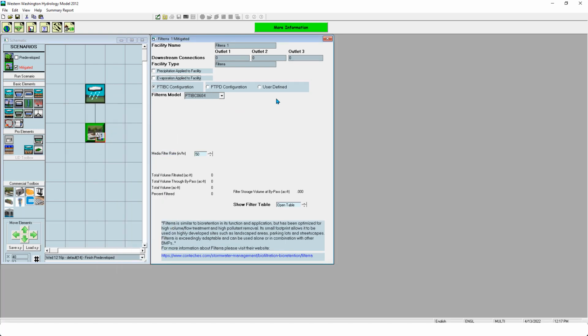Okay, so there's a lot of options with this Filterra element. You can do an FTIBC configuration or FTPD configuration. They're just slightly different variations of each other. Obviously, you can follow the link and learn more about that Filterra element, or you can do a completely user-defined module here. So you have quite a few options. What I'm going to do is the FTPD configuration here, and there's a lot of models.